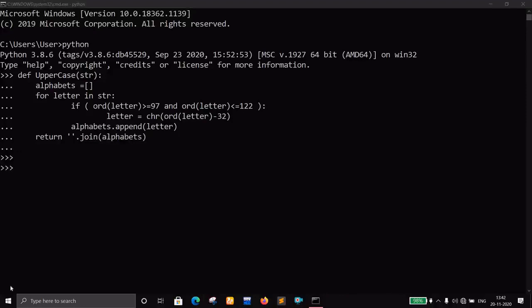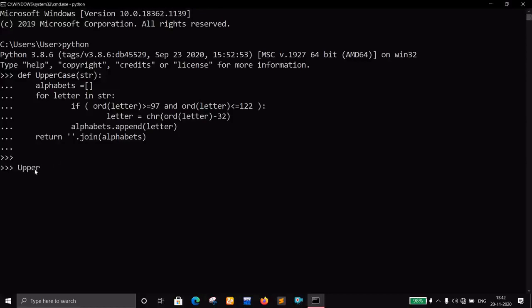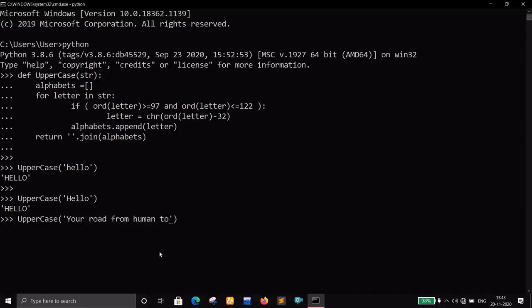Now let's see if this works correctly or not. So we say uppercase, and we provide a lowercase word. So let's give hello, and let's see if this works or not. Enter. See, it works. I had passed all the small case letters, and it converted all of them into uppercase. So let's check out some other examples. Now let's give a sentence. Let's give the tagline of Py-Volution. Your road from human to Pyman. Boom. And all of it gets converted into uppercase.